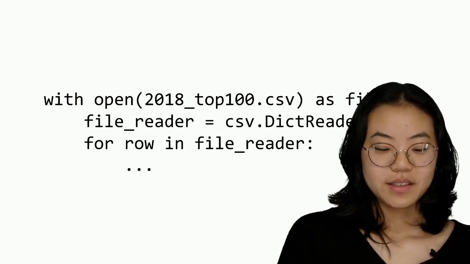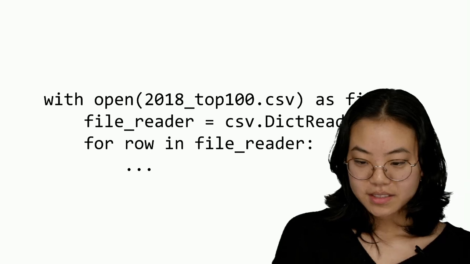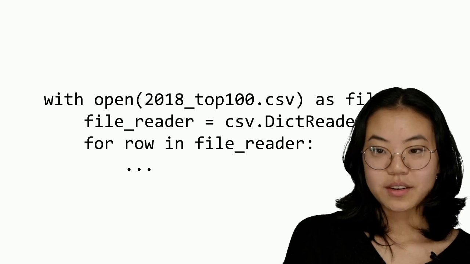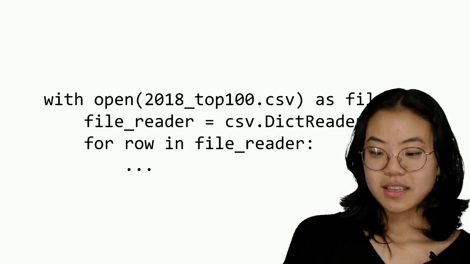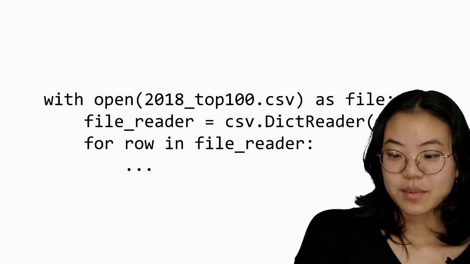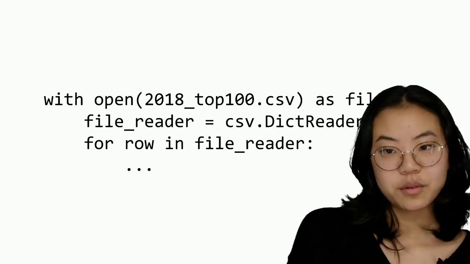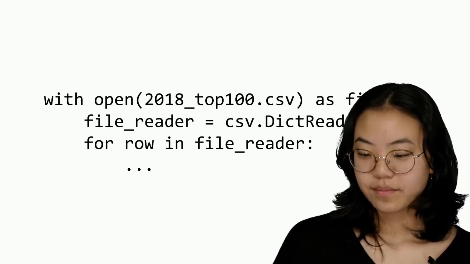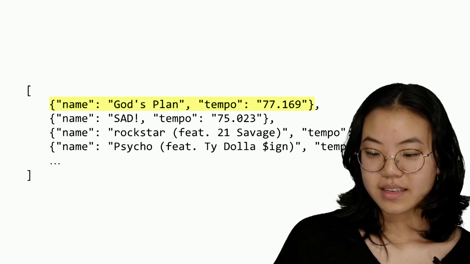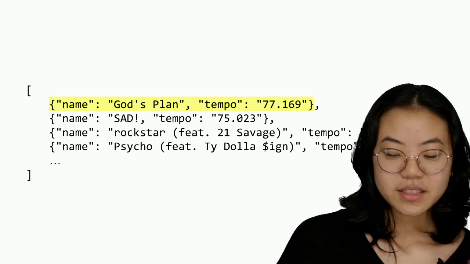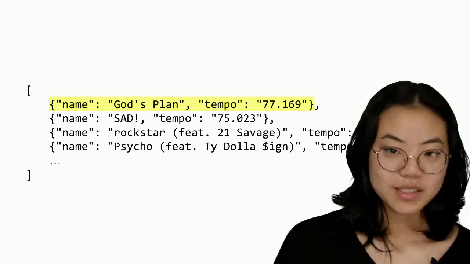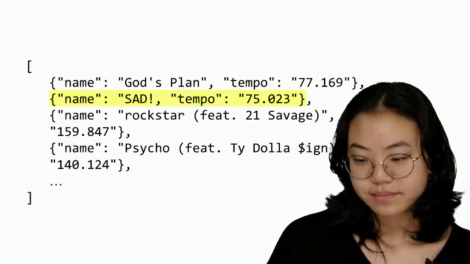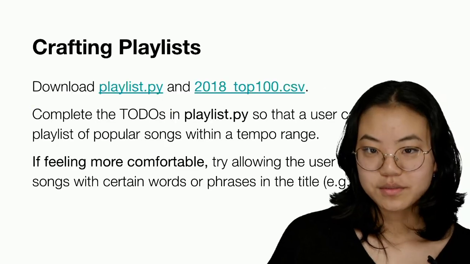Okay. So with this file being opened, and with my file reader now containing a list of dictionaries, I could use that information and go row by row in my file reader, looking at each dictionary, and I could do whatever I want to do with it. I could maybe get the name, I could get the tempo, and it will go line by line.